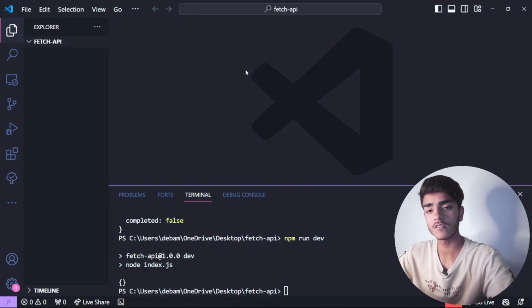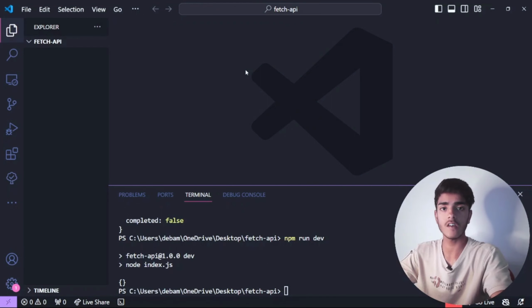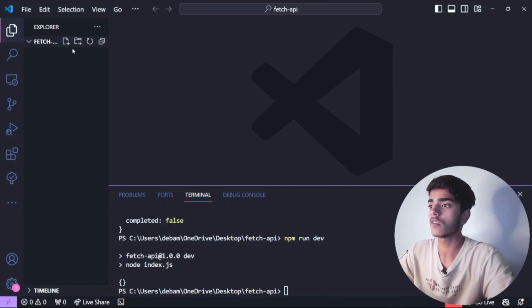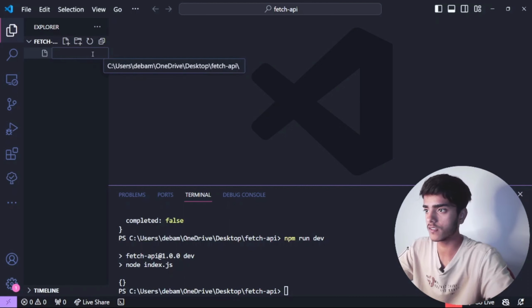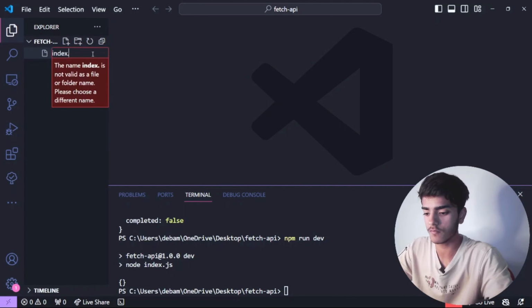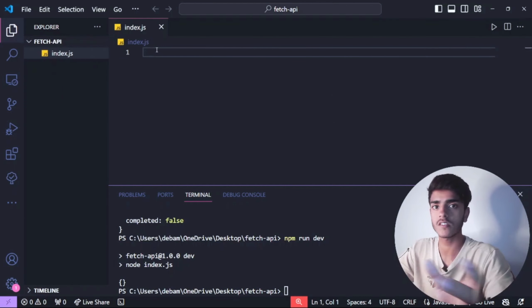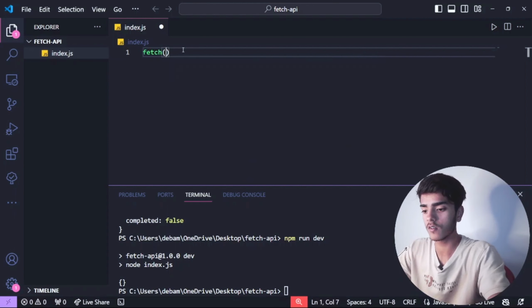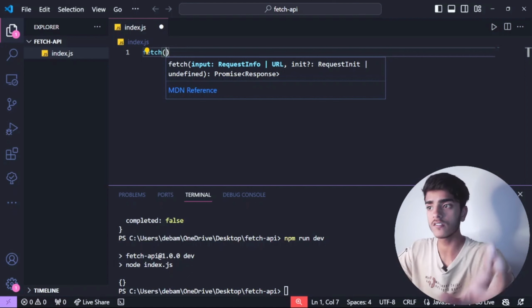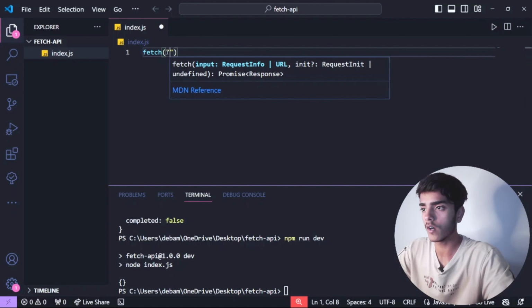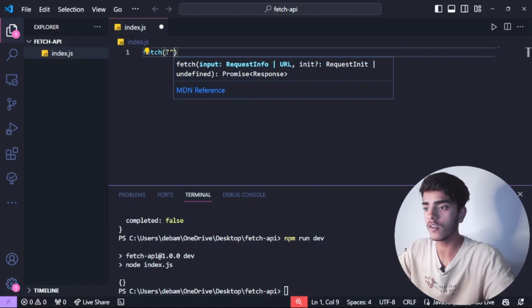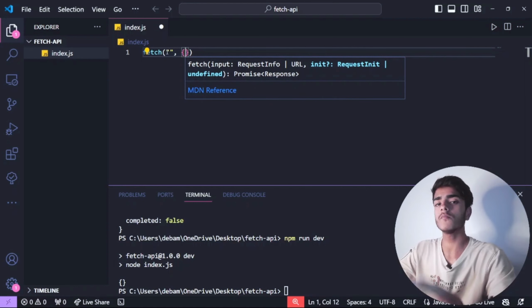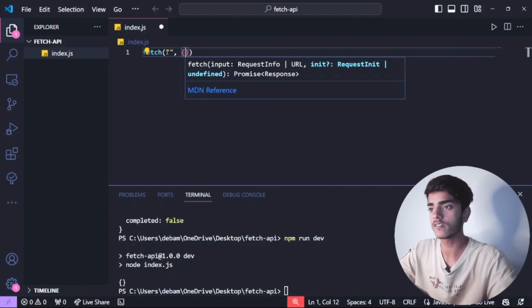Okay, so the Fetch API is the built-in API in JavaScript which is used to return data from an API. If you want to use the Fetch API, then you have to make a JavaScript file. Here we have to use the function called fetch. Fetch has two parameters. One is for the URL and the other one is optional. The optional parameter can be used to specify any kind of method, like a post request, get request, anything.